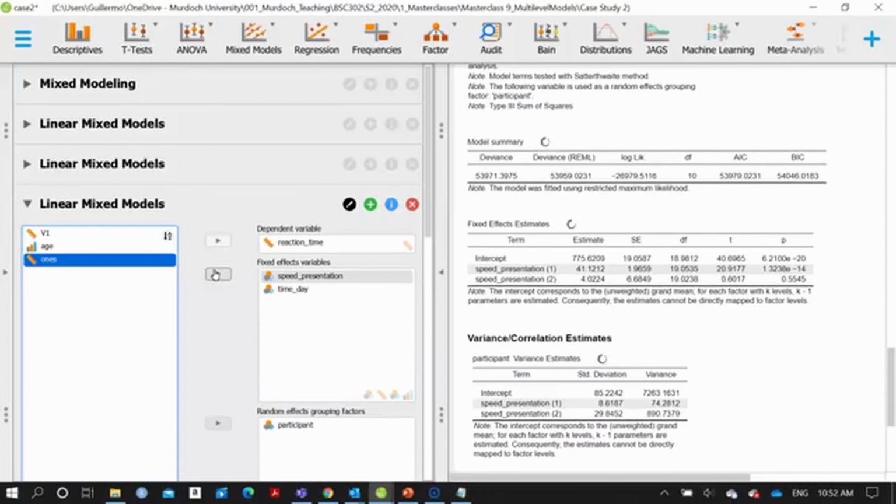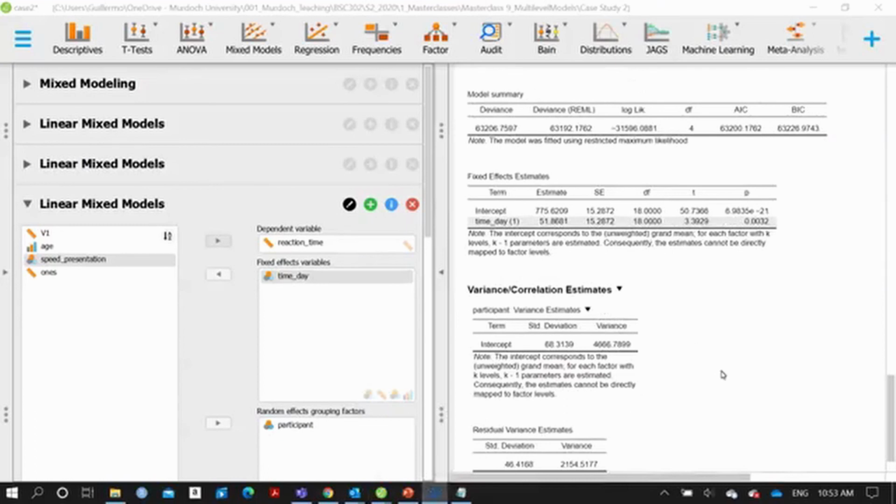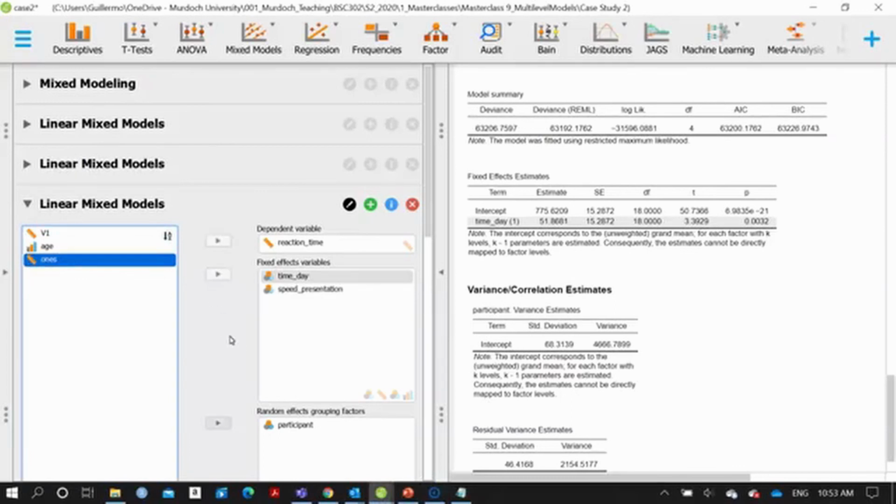So what happens if we eliminate speed of presentation? At the moment we've got a 54,046 BIC. Okay, so the BIC went to 63,226. That's a massive increase in BIC. So the variable speed of presentation is absolutely necessary for the model.